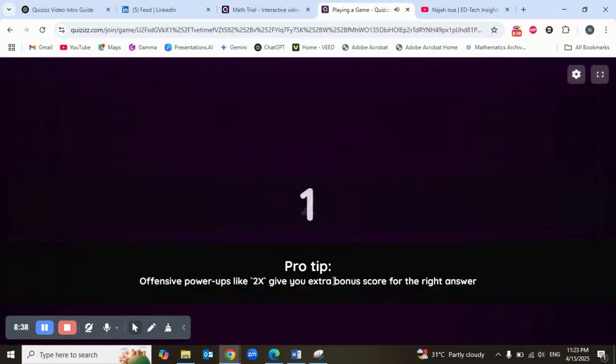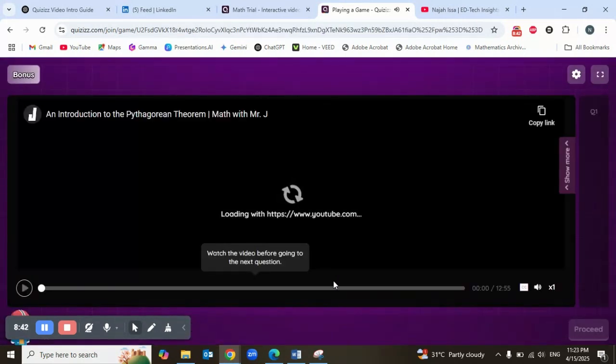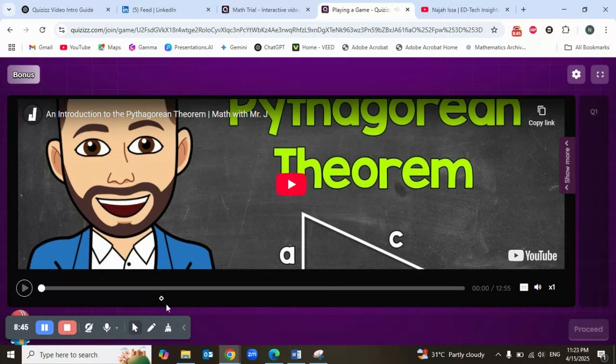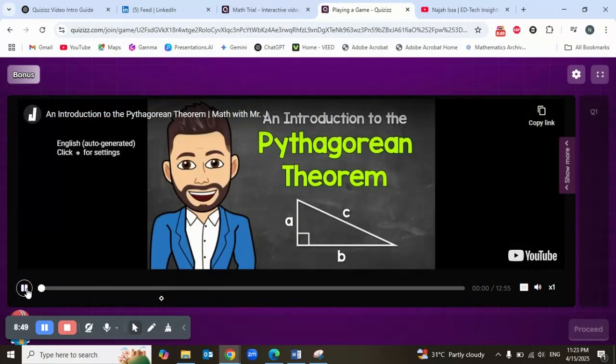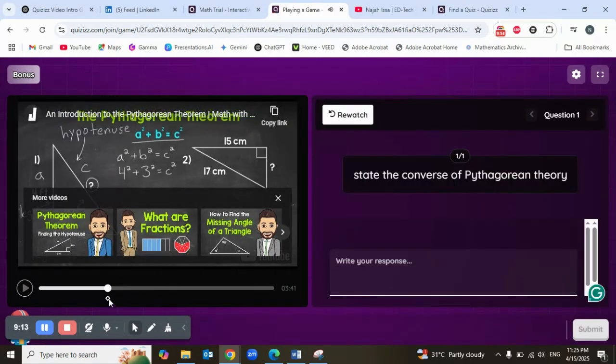And now you're seeing it with your students. You see, this is the point where we added the question. Once you click start, let's see. Once you reach the point where you added the question, it says, state the converse of Pythagorean theory, for example, and then you write the answer. So once you write the answer here, you are going to continue the video.